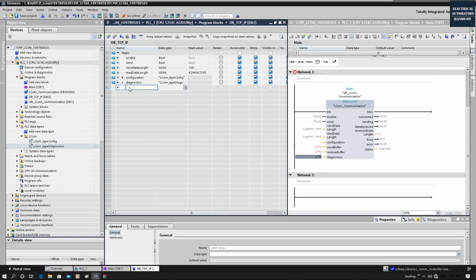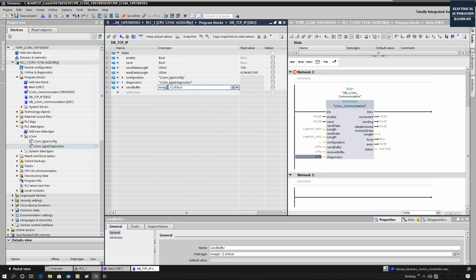Okay, the send buffer and receive buffer. We can name this one send buffer, and we can declare an array. In this array, we declare it starting from 1 to 100, and the data type could be byte. And for the receive buffer, we can actually define a very large buffer. The large buffer allows this function block to receive very large data.